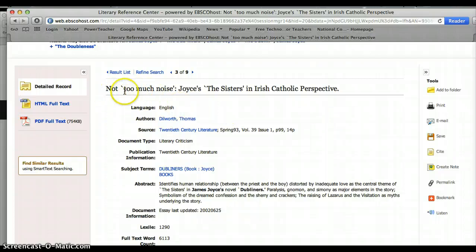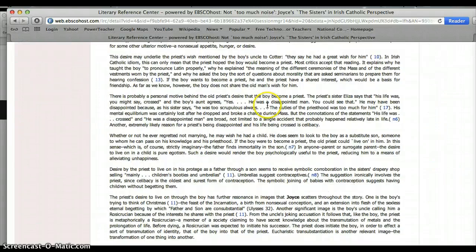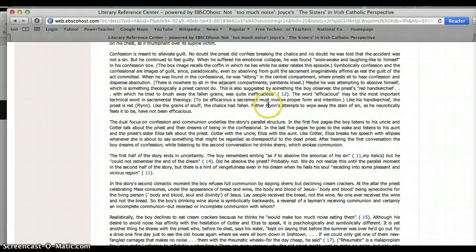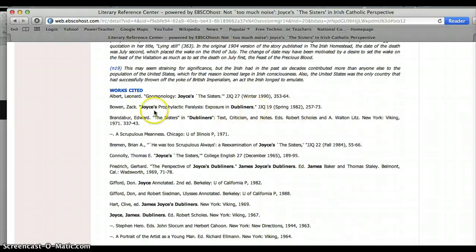So here I've got not too much noise, Joyce's "The Sisters" in Irish Catholic Perspective. So here's my entire article. Again, I very much like this. If I find this quote particularly useful, I can click the 12, the hyperlink, and it'll take me immediately to that footnote. That's a really exciting aspect of these kinds of databases.